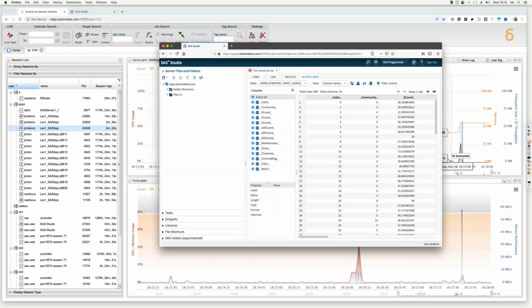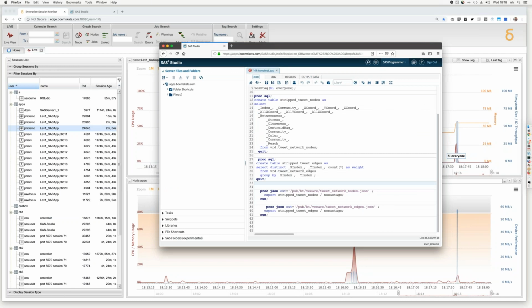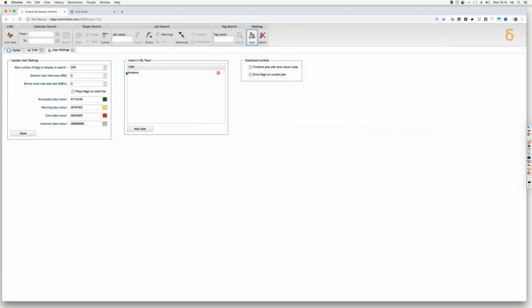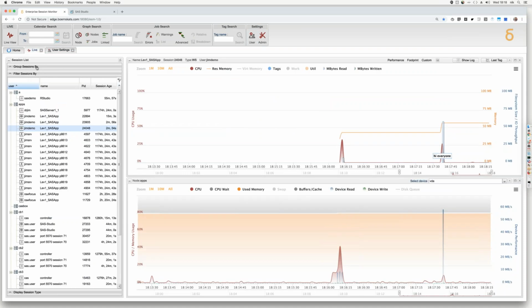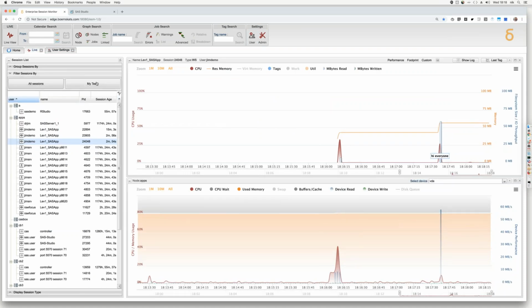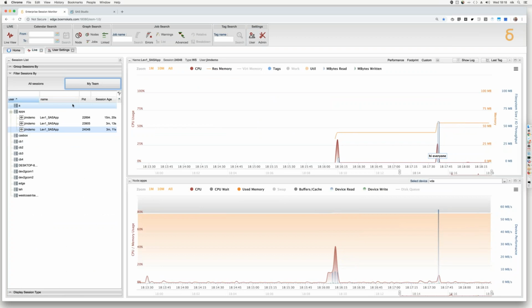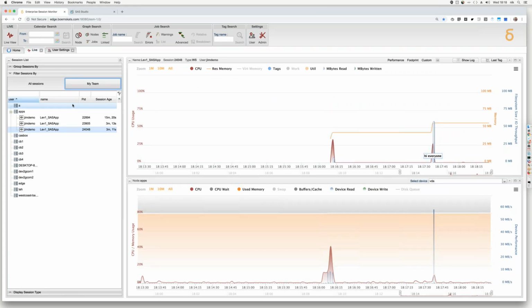So that's kind of the basic idea of ESM. All data is collected for all sessions and all processes. Users themselves can set up a user filter. So if I'm called Gym Demo, I can set up a user filter here, and then I can go back to my front end, and I can say I'm only interested to see the bits that I have actually spawned off. So this is my workload as a user.